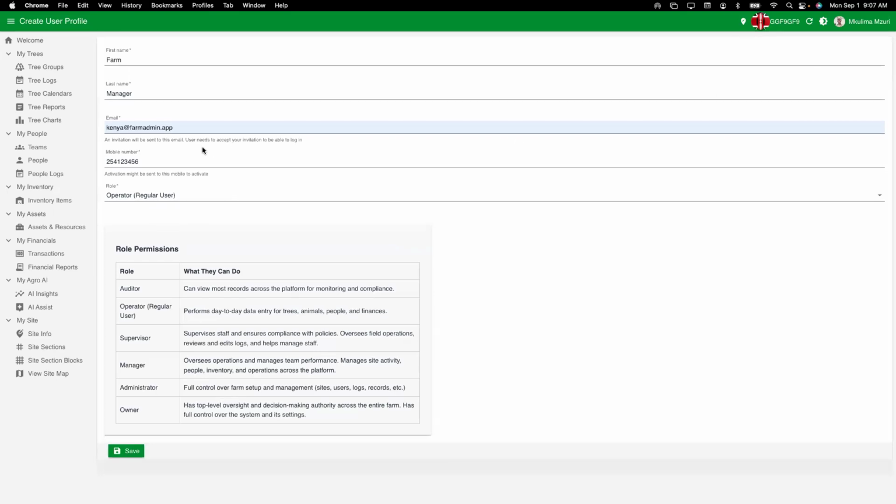When you click save here, which I won't, it'll take about 30 seconds for that account to become active. You can communicate with your farm manager, saying I have added you to the farm admin, and their email address is the username and their phone number will be their password. They log in using their email address, and they can then change the password to whatever they want. Okay? I hope that answers that question.